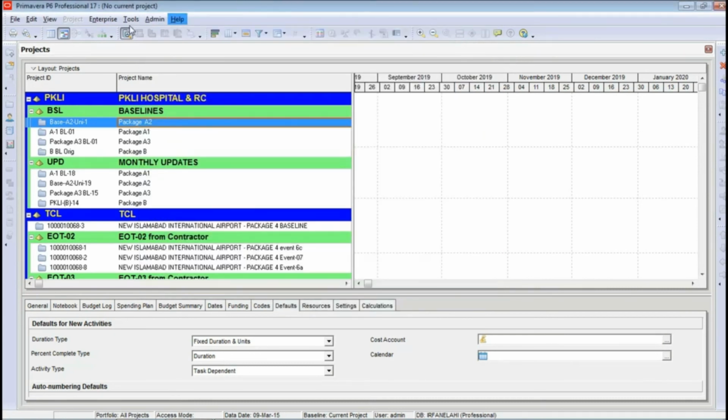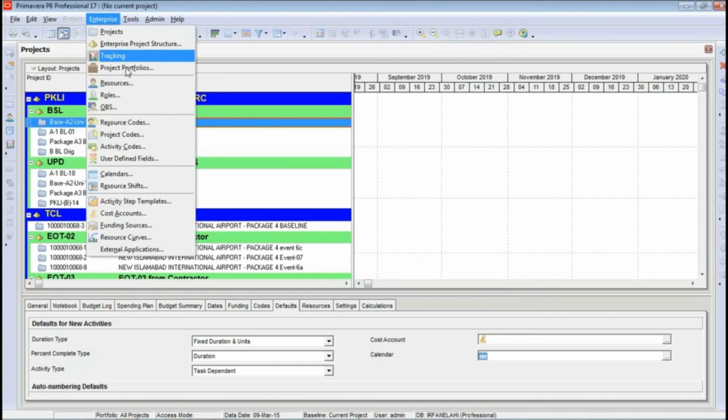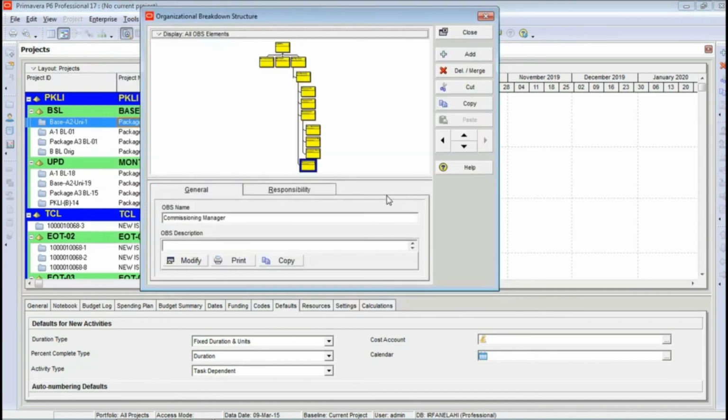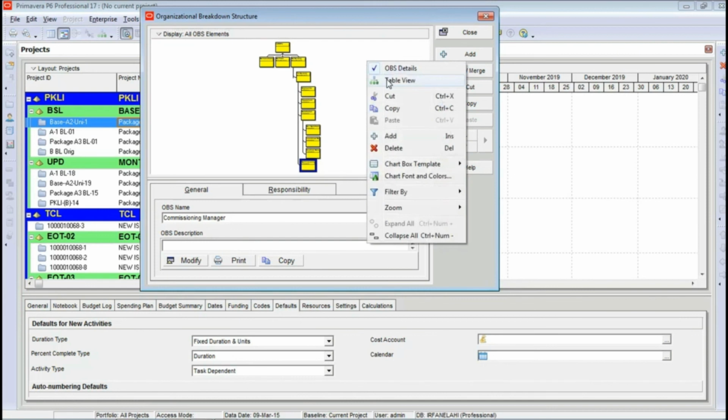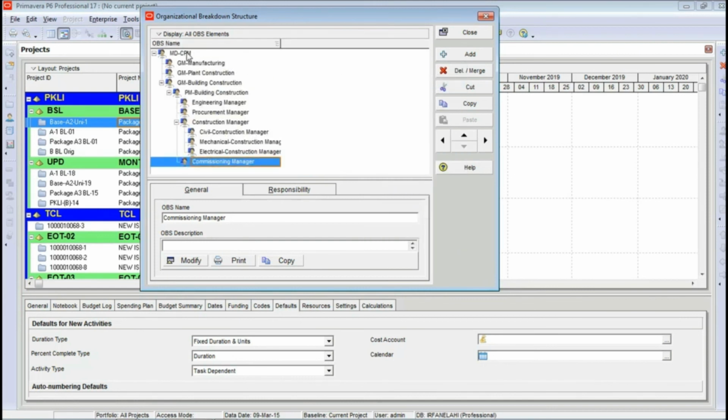Then one more important thing to tell is that OBS can be created up to 25 levels. Maximum character length for an OBS element is 100. There can be only one root OBS. I have shown you that there is only one root. So we can divide our organizational breakdown structure under this heading.